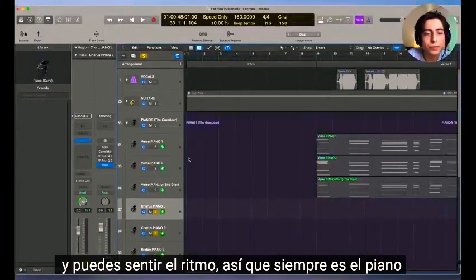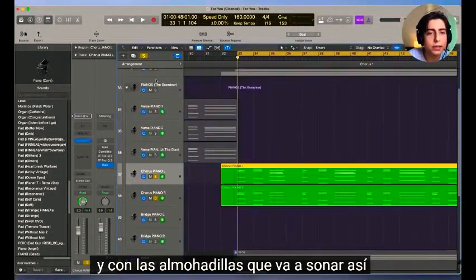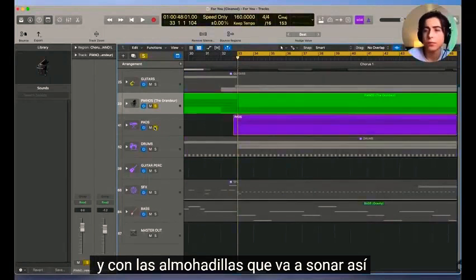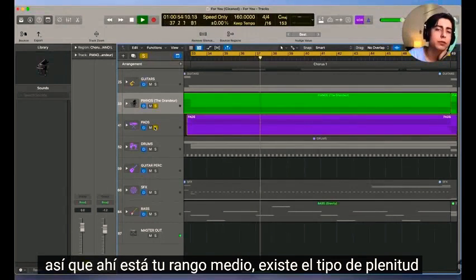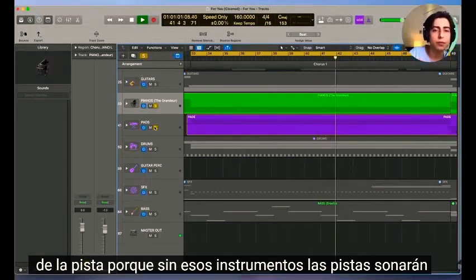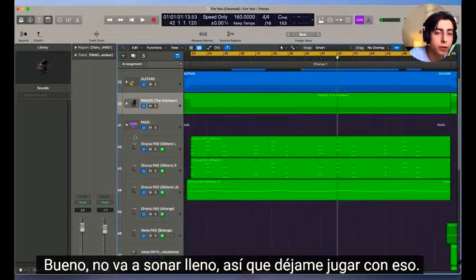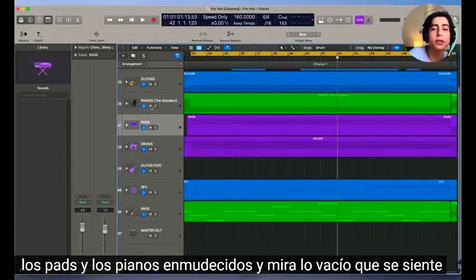So anyways, that is the piano, and with the pads, that's going to sound like this. So there's your mid-range. There's the oomph, the sort of fullness of the track. Because without those instruments, the track's not going to sound full. So let me play the thing with the pads and the pianos muted and see how empty it feels.